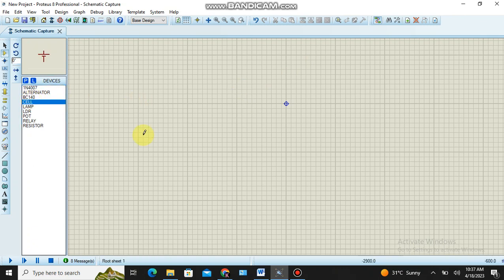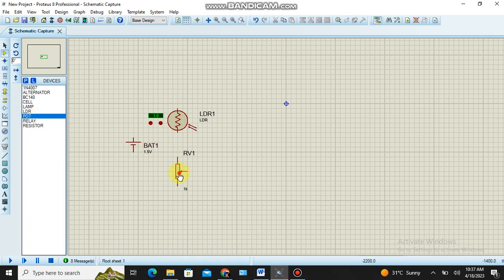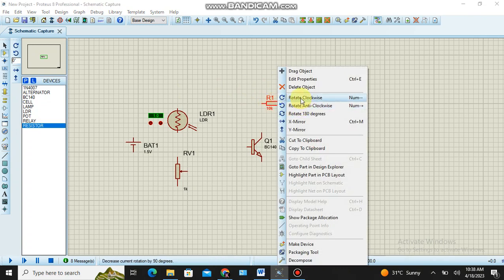First I have to take a battery cell, I connected here. Then I need an LDR, I place like this. One potentiometer, I place the potentiometer here. Then I need two transistors. One transistor I placed here, another transistor I placed here. I need a resistor, one resistor I placed here. I make this resistor in vertical direction.